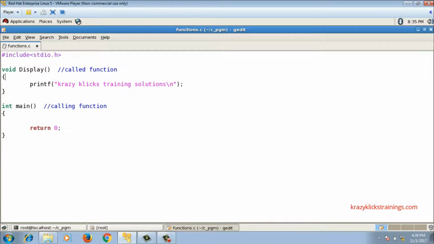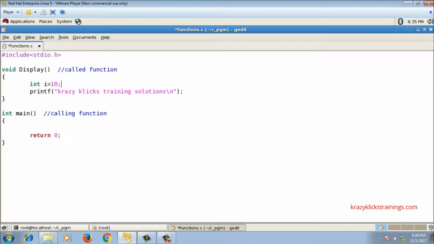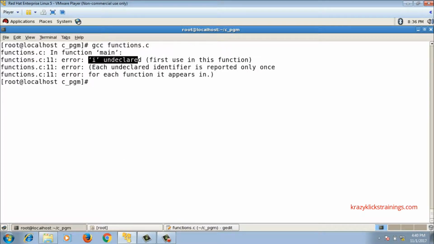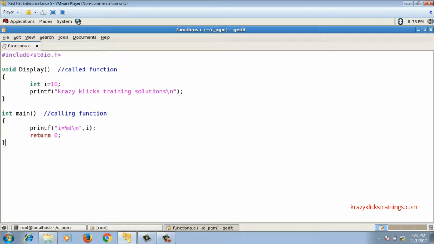Now suppose I have an integer variable i which is declared inside the display function, and I try to print the value of that variable in the main function. So here I say printf("i = %d\n", i). Now if I try to compile this program, it throws an error. The error is regarding the declaration: i undeclared. This is happening because if I declare a variable inside a function, its visibility is limited to that particular function. Such variables are called local variables. If I declare a variable inside a function, then it is a local variable of that function, and you can access that variable only in that function, not in some other function.